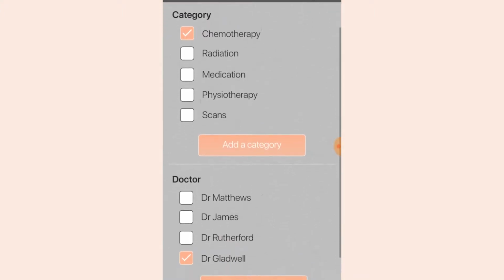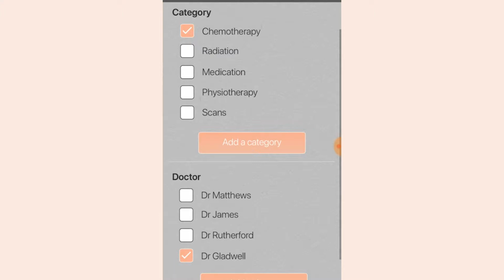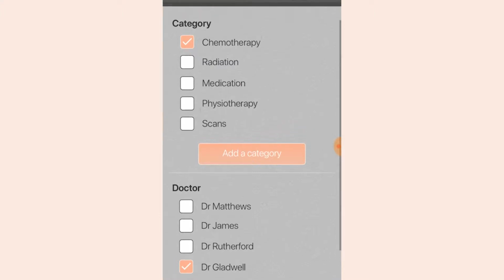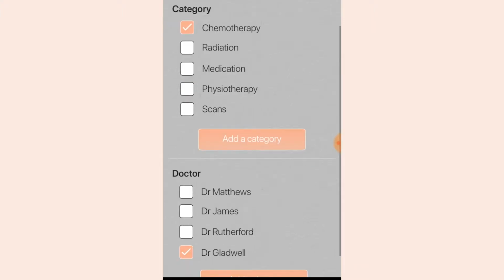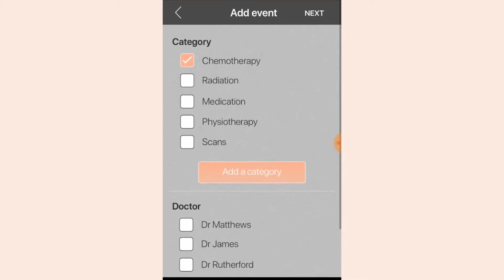After choosing a category, you can attribute the category to a doctor. We know that it is sometimes difficult to remember all their names, especially if it is a specialist you only see, let's say, every few months. That's also where you can add your yoga teacher's name if you want. Choosing a category and doctor is important because it will allow you to filter your appointments at a later point.